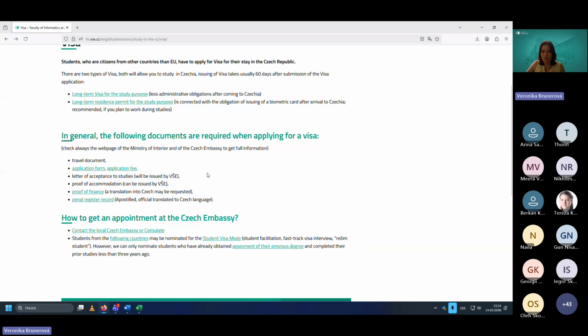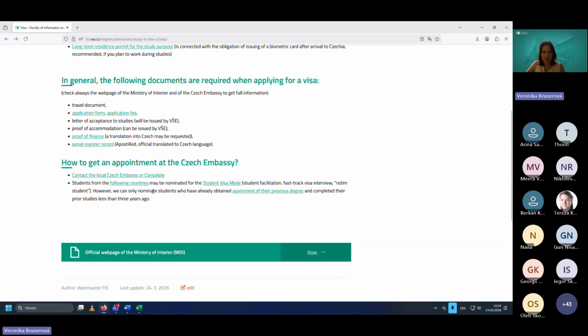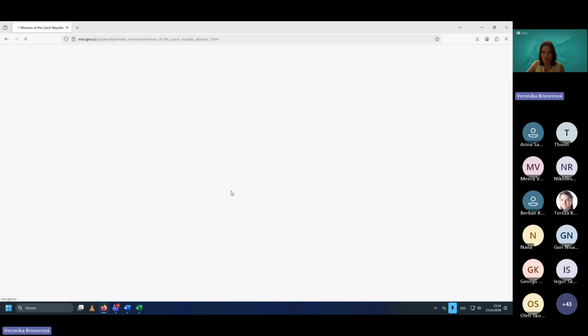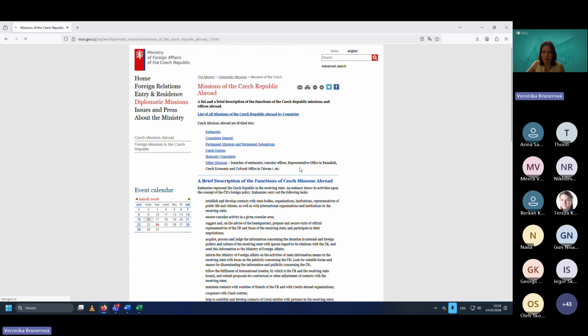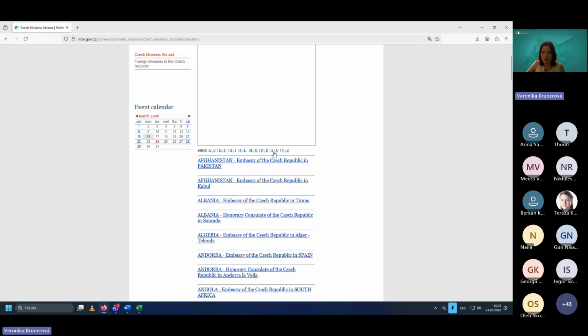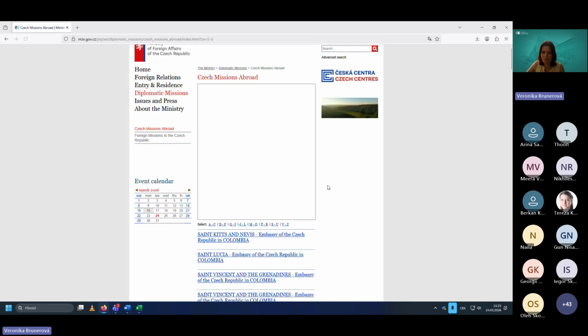So that's for the visa. And now another very important thing is how to get the appointment at the Czech embassy. Basically, first I would recommend you to check which Czech embassy you belong to. Here is the contact information for all Czech embassies and consulates. Let's say we have quite a lot of students from Turkey, so let's look at the webpage of the Czech embassy in Turkey.